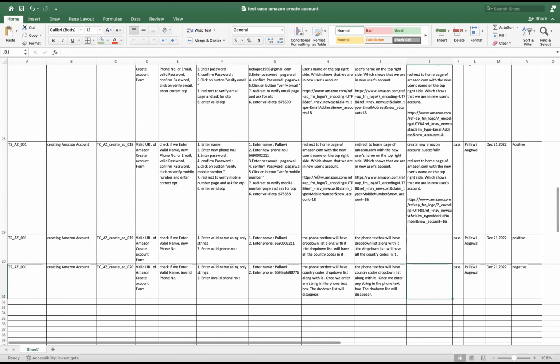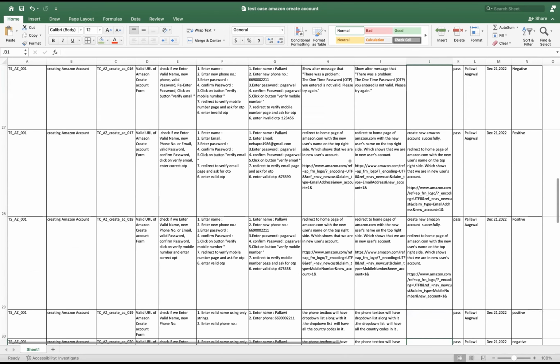Okay, like these test cases will be developed in the Excel sheet only, or do we have any tools for it? Yeah, Jira. Jira is the tool. It depends on your project actually. First it will be created in the Excel sheet only, then it will move to Jira.